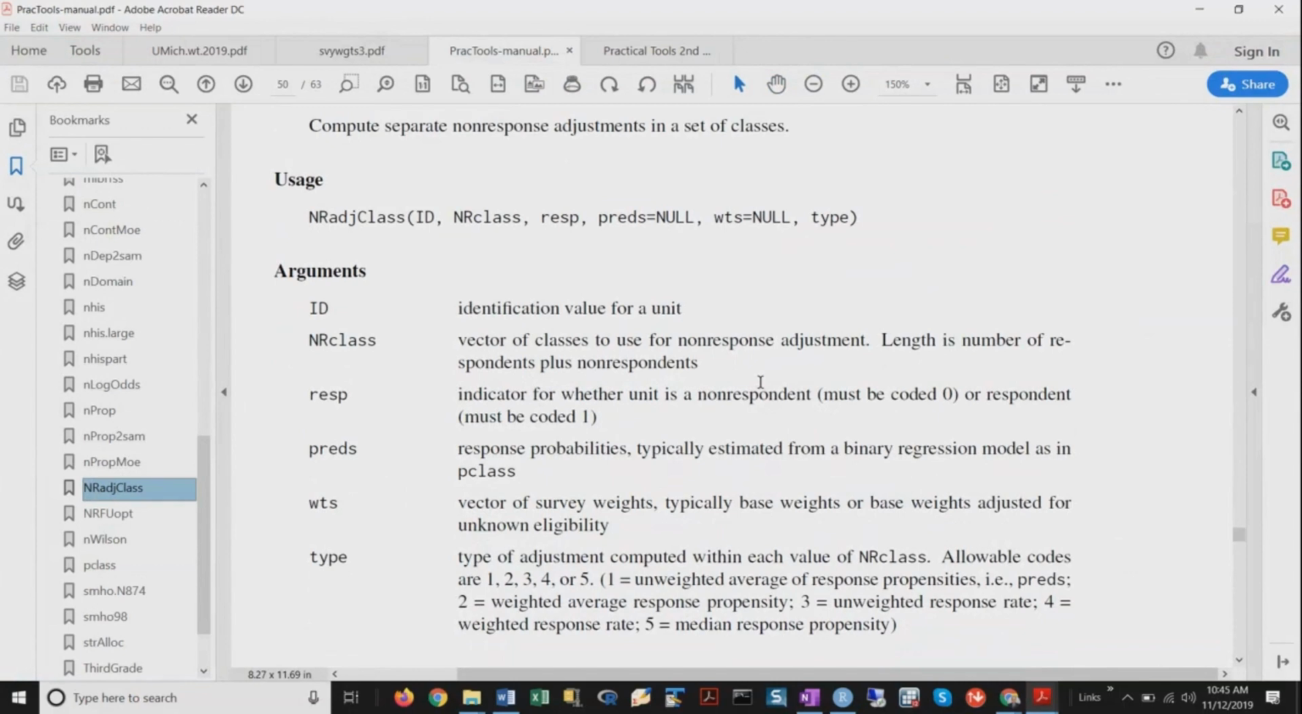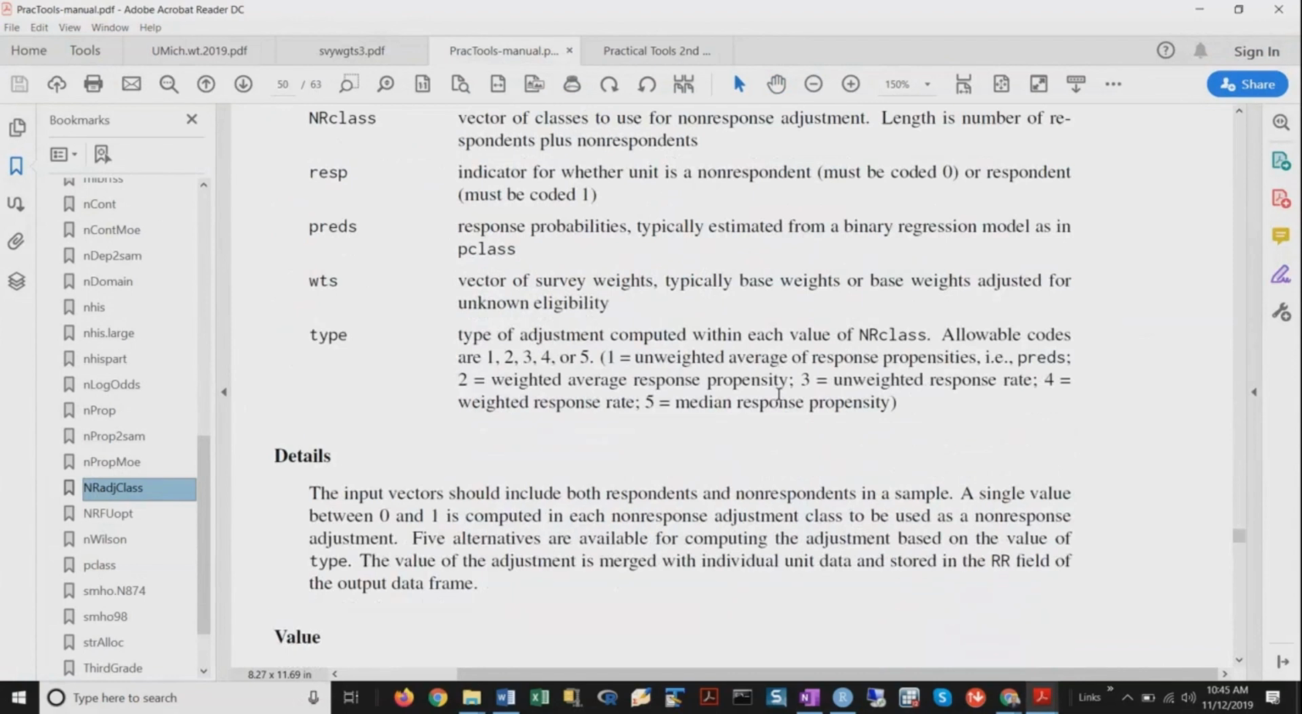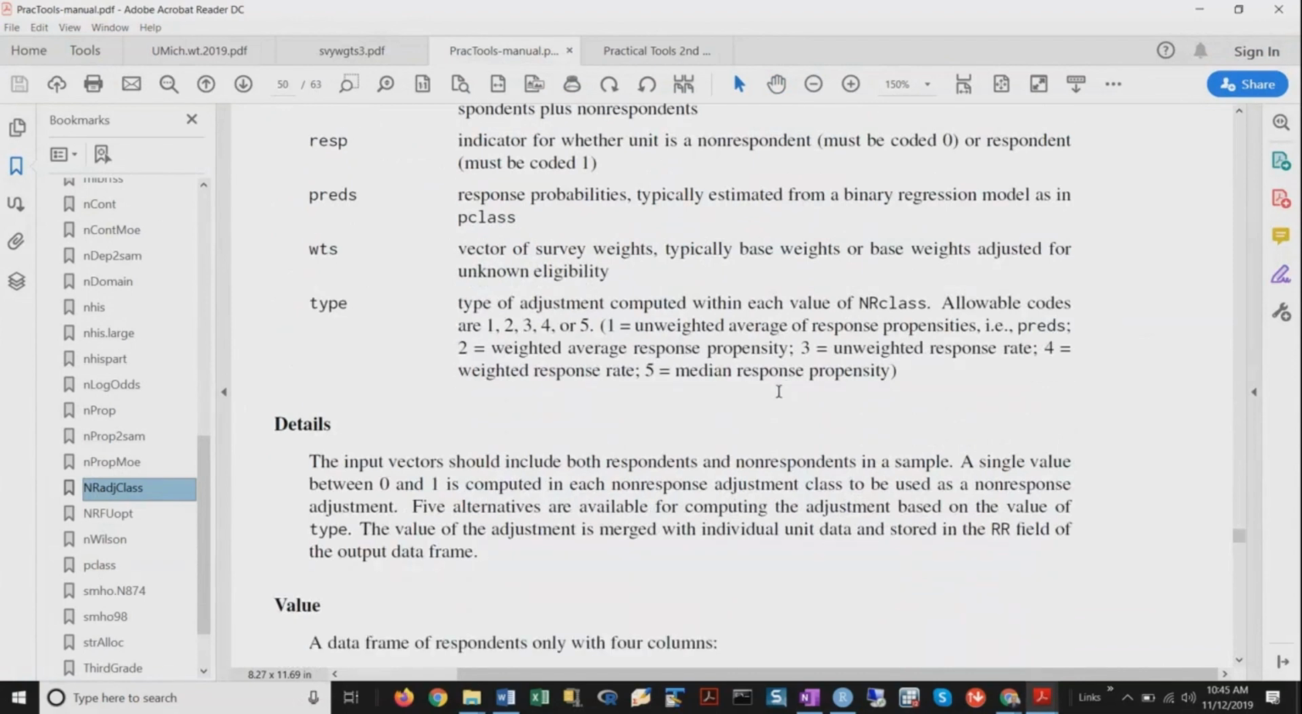And then weights come in as NULL, but that's the vector of survey weights, assuming you want to use one of those weighted adjustment methods. And then type is which of those choices that I listed on the previous slide you want to use. Do you want to use the unweighted average of the response propensities? That's number 1. Do you want to use the weighted average of the response propensities? That's 2, all the way down to 5 for the median within each class. So we kind of gave you enough rope to hang yourself. Pick the one that you like the best.